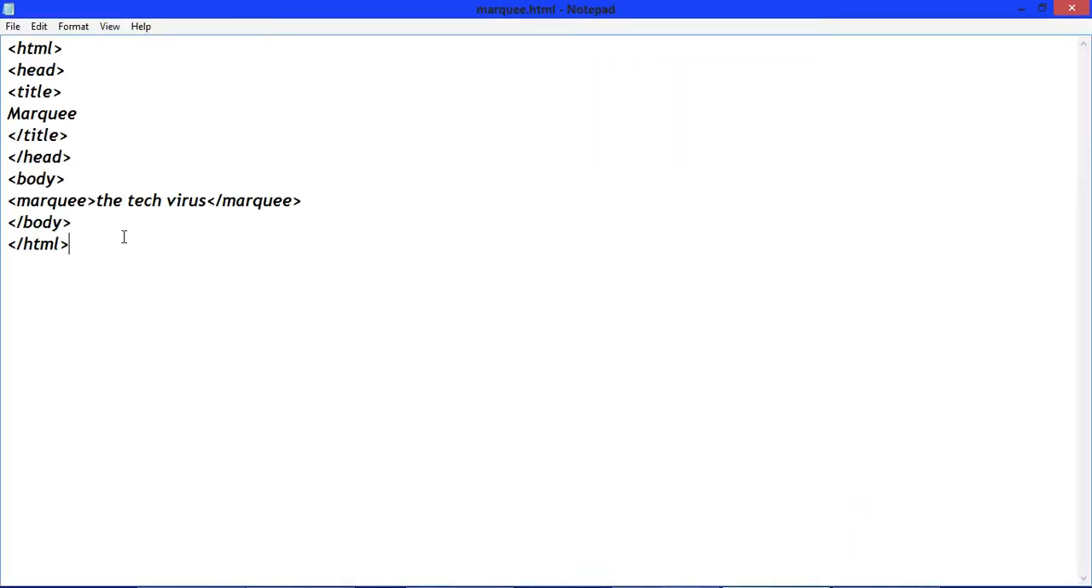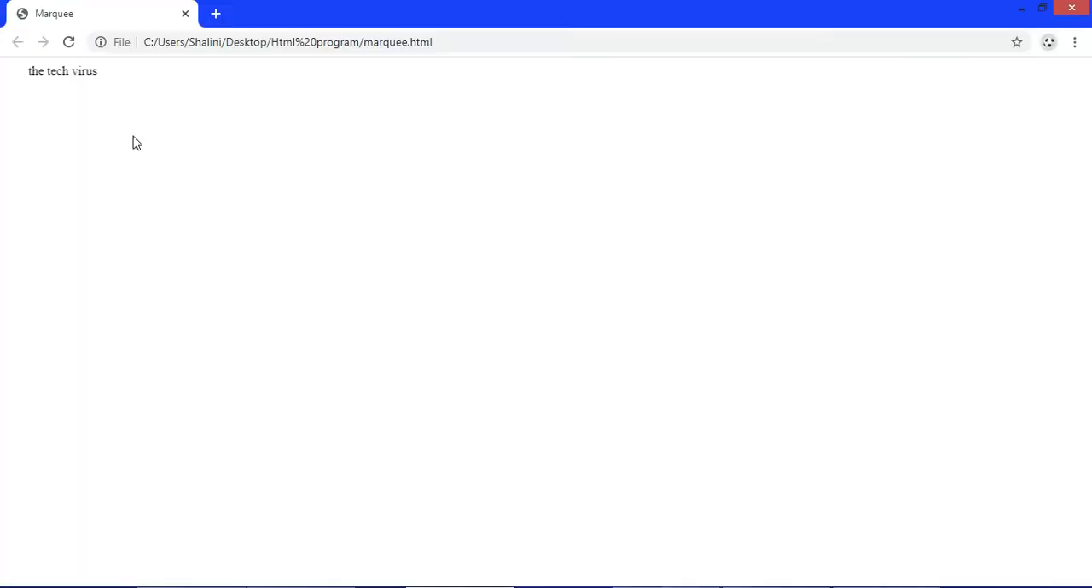Now use attributes inside the marquee tag. First attribute is behavior. Right here, behavior equals alternate. Save it and refresh it.